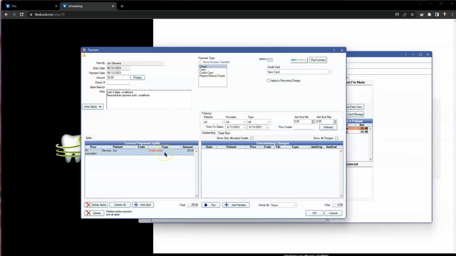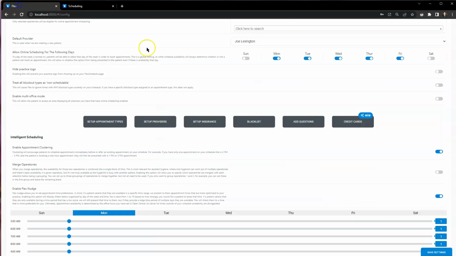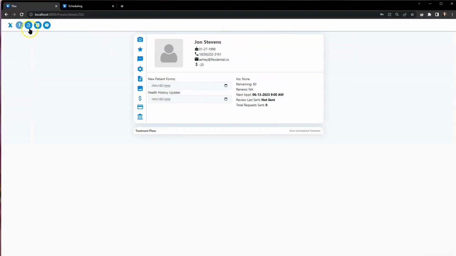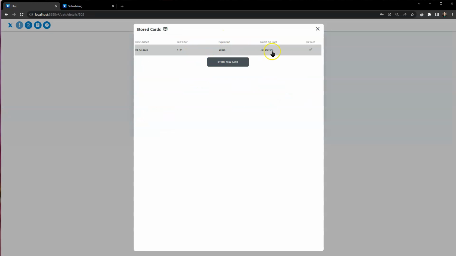It will always go in as an unallocated payment and it will default to the provider that you have set in your FlexPay settings. So when the practice either completes an appointment with procedure codes or adds an adjustment, or even if you refund the initial deposit, maybe the patient doesn't have a balance, that will always go in as unallocated initially. And if we look at our patient in Flex, we can see that they also have a card that's stored on file for them.